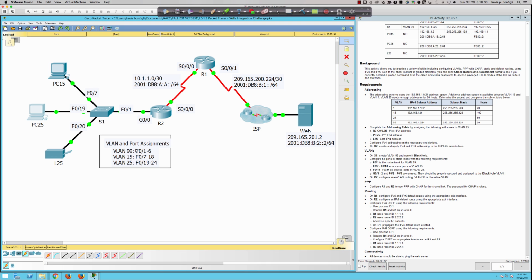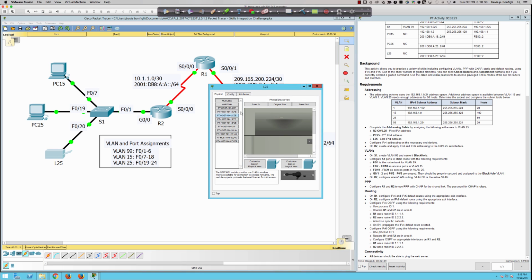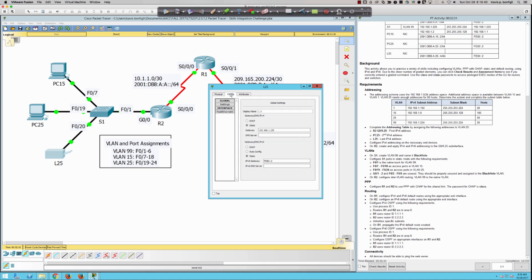Now let's go to L25, which I'm assuming is a laser. That L stands for laser printer. And here's the static address. Now, interesting that it knew the default gateway already, right? So it knew what the default gateway was, DNS server. Now this is interesting.